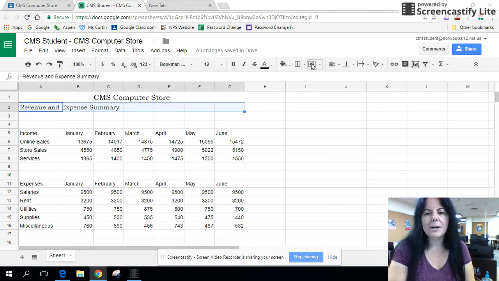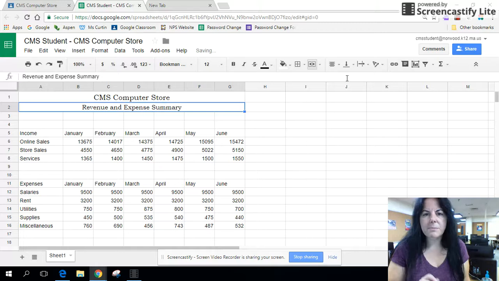Again, it's a 2-step process: hit the merge button and then go to your alignment and hit the center button. What I recommend you do now is pause the video and catch up on these directions. You don't always have to keep up with me. Feel free to pause anytime that you want to and come on back.